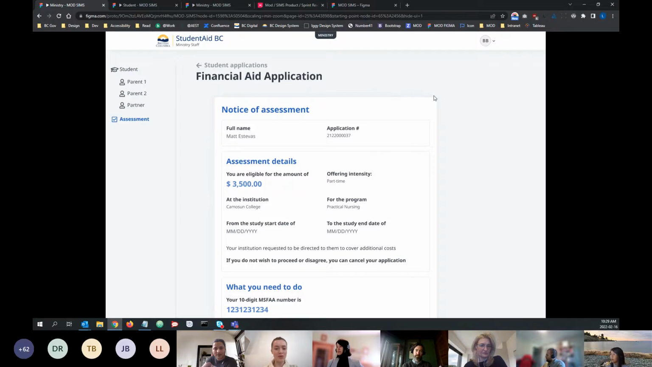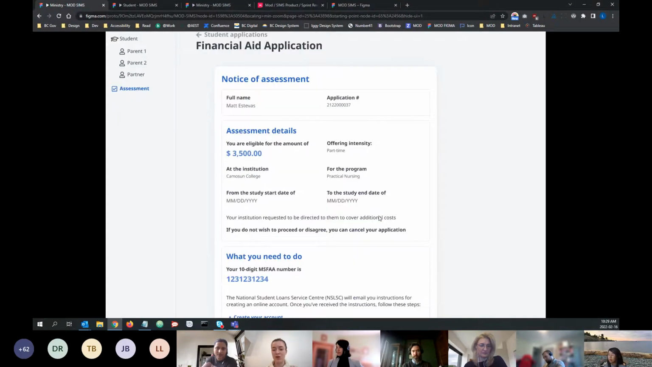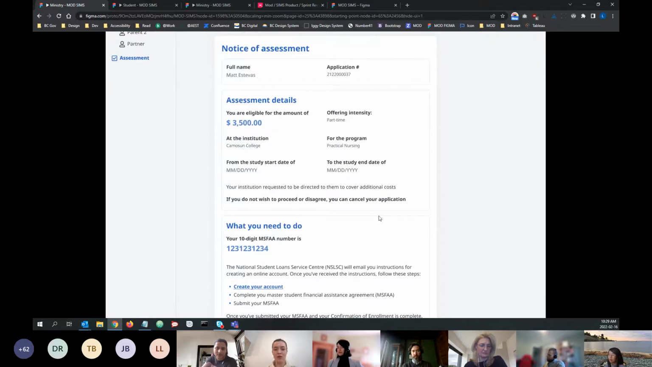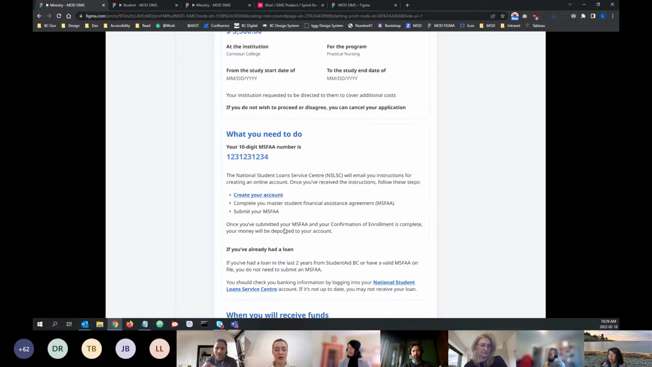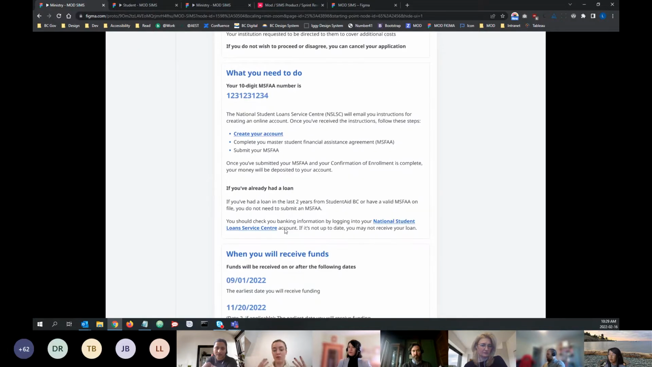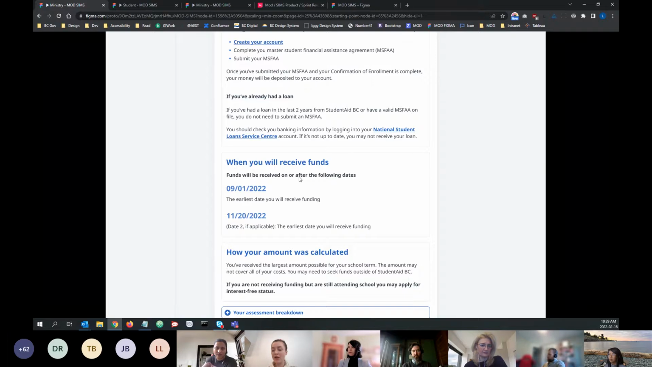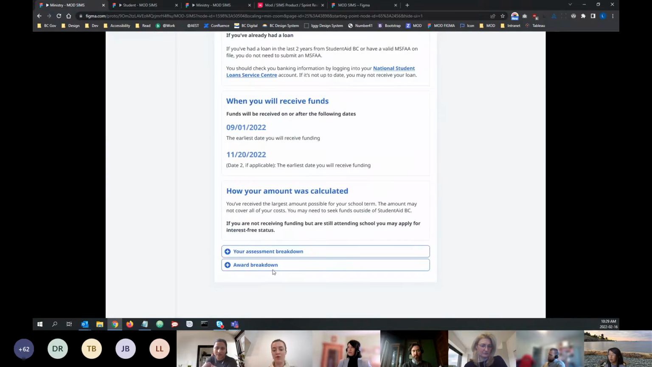Thank you so much. Okay, so what we're having a look at is the notice of assessment, and I've spent some time just making sure that this is nice and clean and clear. We've organized the information in logical chunks. So of course we've got some of the basic information: student name, application number up top. We have the assessment details, what you'll need to do. Moving downwards, we've got when funds will be received, how the amount was calculated, and on the very bottom, we've got the two accordions for the assessment breakdown, how that was done, and the award breakdown.